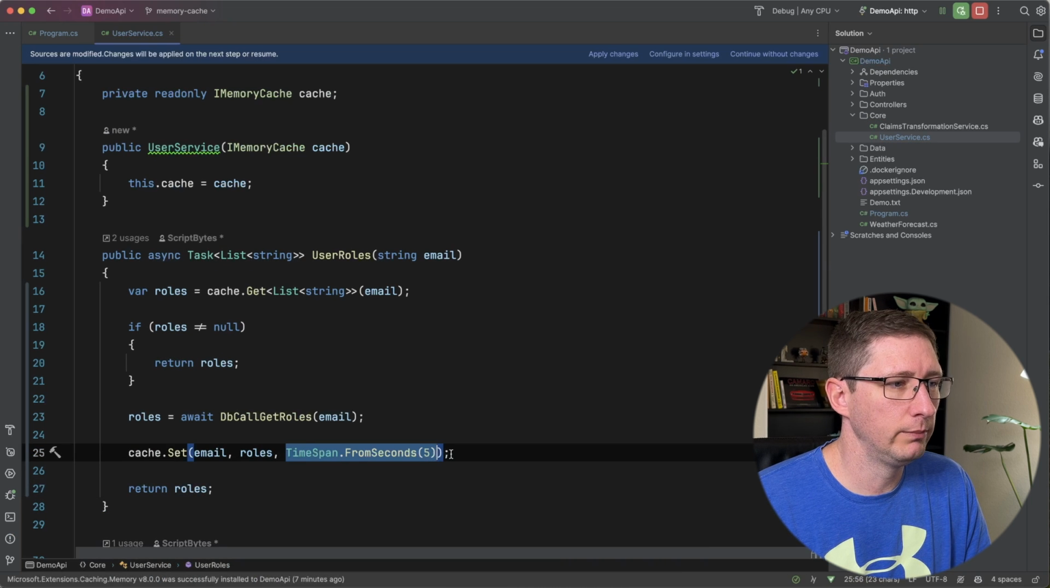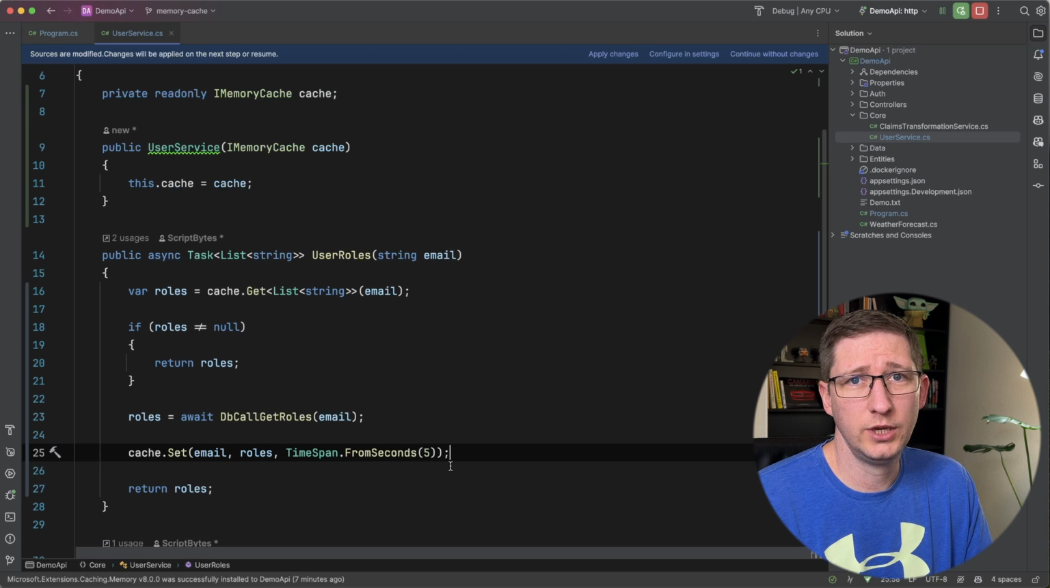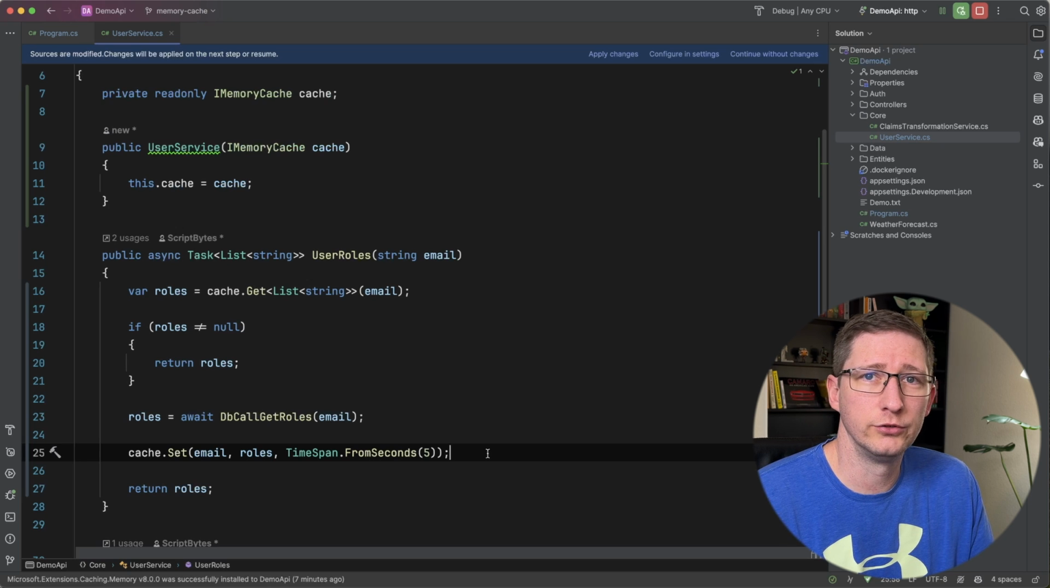This TimeSpan that I'm adding right here is just telling it how long to keep this stuff in memory. How long you keep things in memory depends on how frequently that thing changes. For this demo, I'm just going to show it as 5 seconds so I can show you how quickly this comes back, but it all depends on your situation. It could be 5 seconds, 5 minutes, 5 days, it's all just up to you.